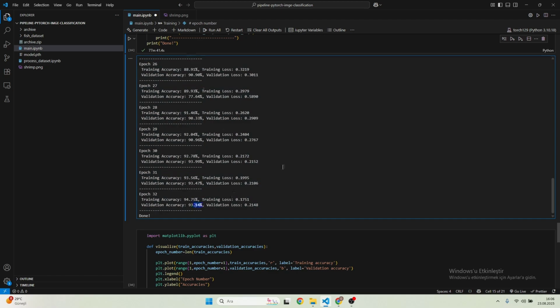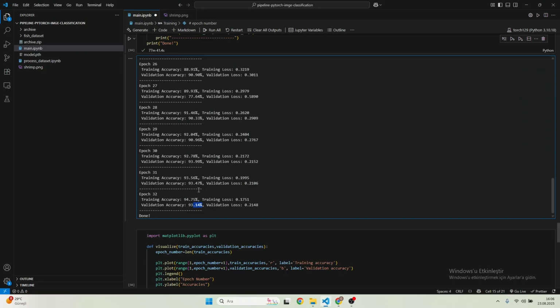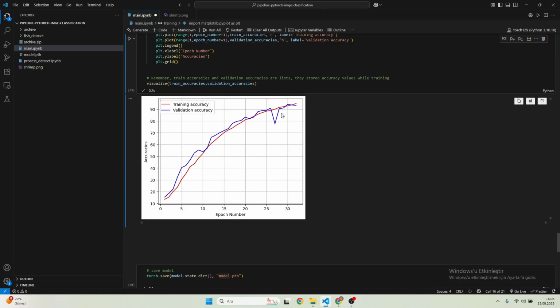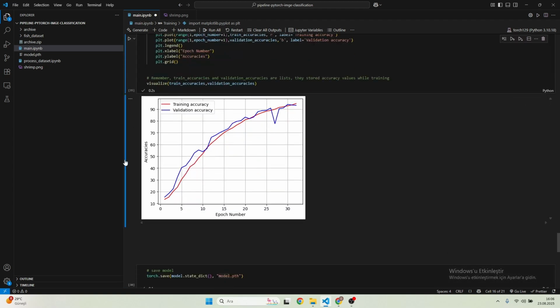You see we have one more step, I think. Yes, this one. I already copied that. So let me execute this. Okay, you can see the red line is training accuracy and the other one is validation accuracy. So you can see there is no overfitting, but of course we can train this model for a few more epochs, but I'm not gonna do it right now because it is good enough, I think.